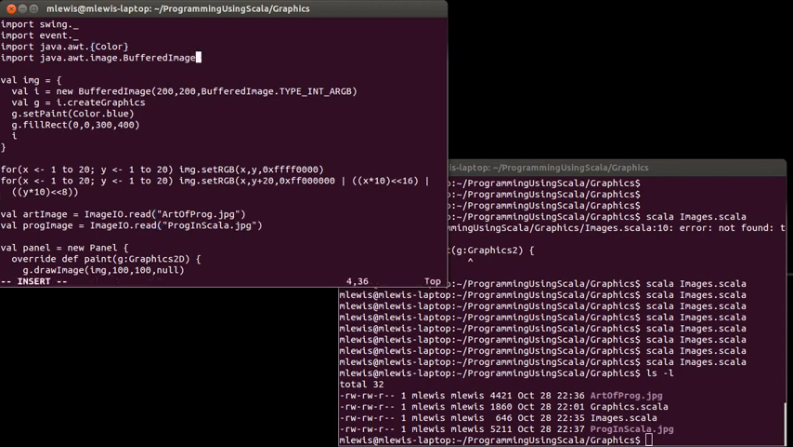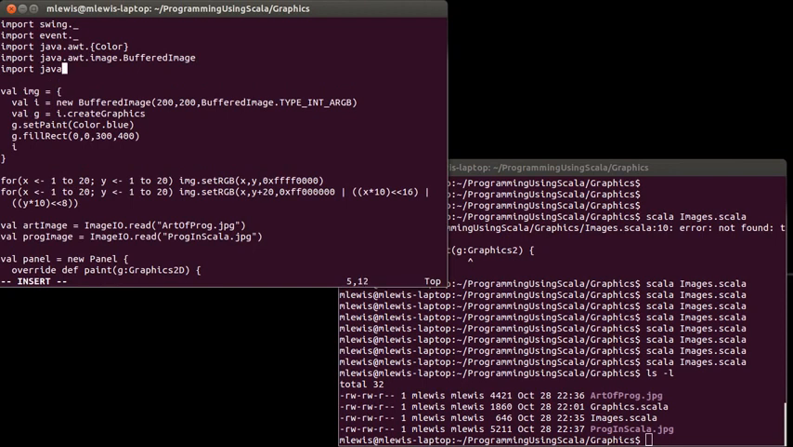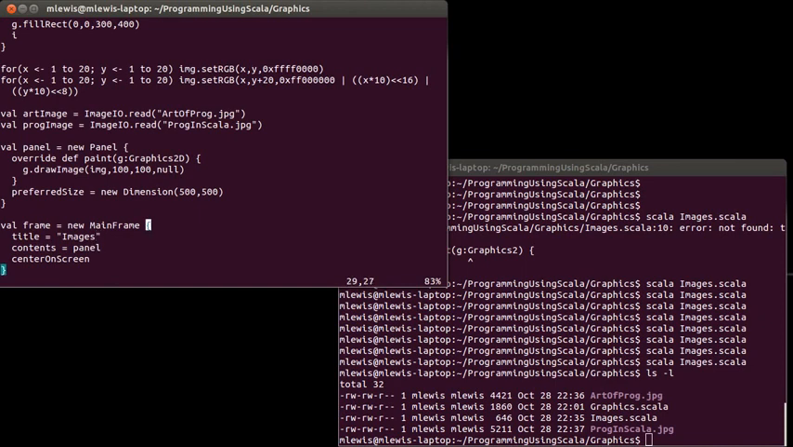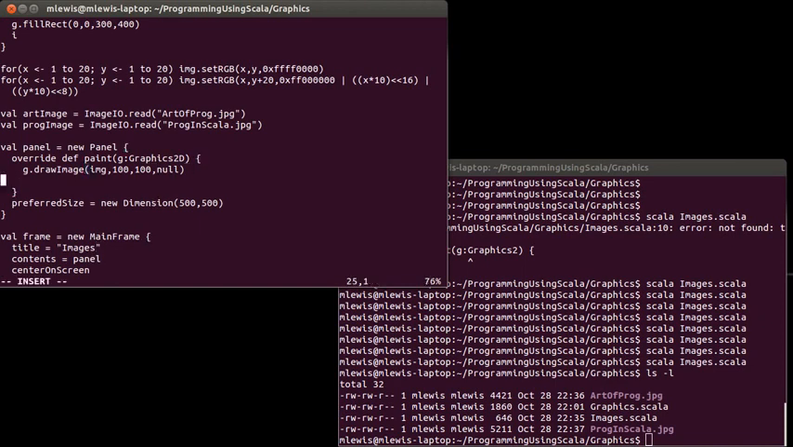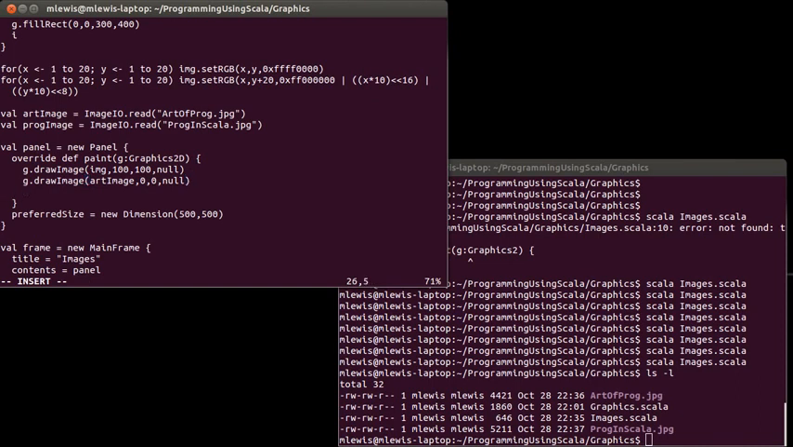I'm going to have to import up here, import javax.imageio.ImageIO, and then we'll come down here inside of our paint, and I just want to draw those two images at two rather different locations. Draw image. Art image will go, I'll put it up in the top left corner, and a null image observer. And this one I will put, say, at 300, 300.